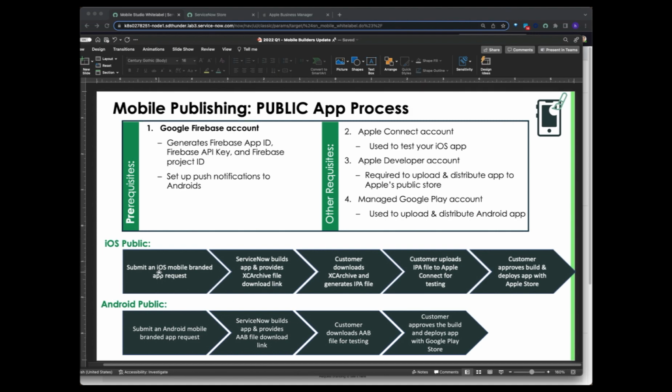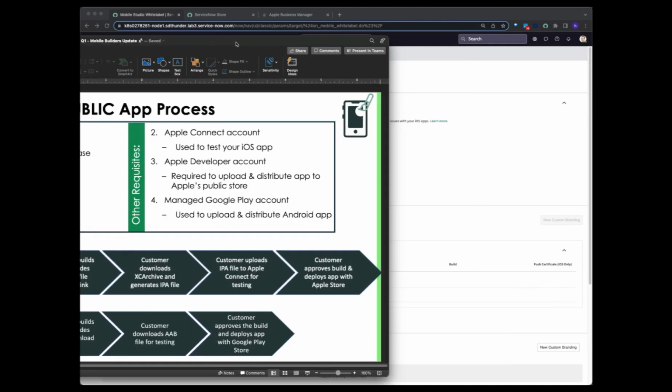And again, the first step is the same. Submit an iOS branded app request, submit an Android branded app request. We do that on the portal. And for a public app, we will build the app and provide you an xArchive link or a AAB file. And I'll show y'all what that looks like shortly.